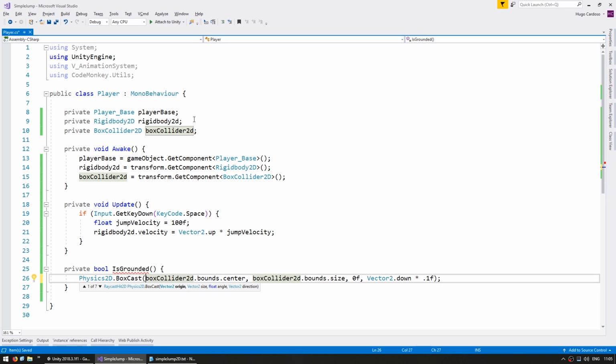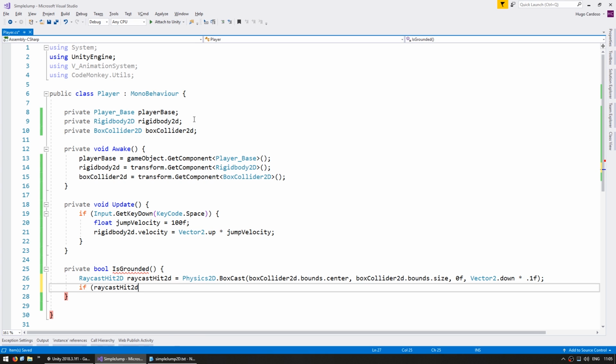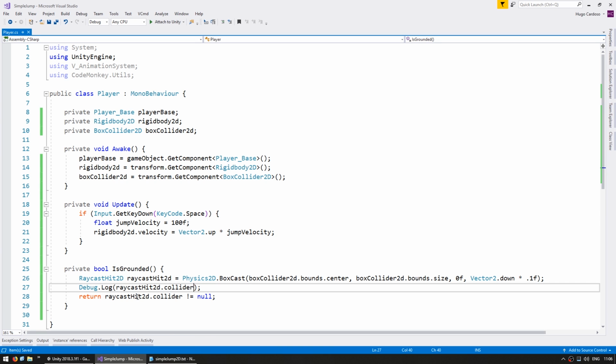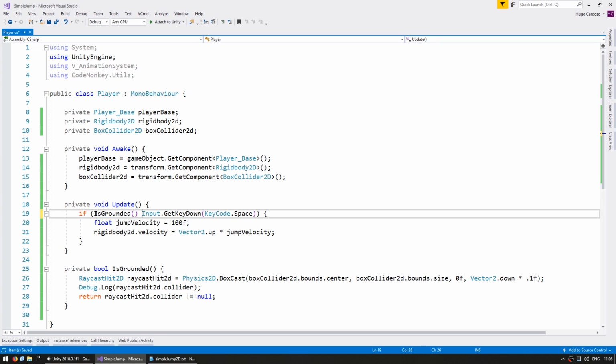And this box cast returns a RaycastHit2D. So RaycastHit2D. And then all we need to do is check if the raycastHit2D.collider is different from null. If it is, then that means we hit something, so we are indeed grounded. So just for testing, let's do a Debug.Log to make sure we are hitting what we want. And here on Update, we're only going to jump if our character is grounded, and we press the spacebar. Okay, that should do it.